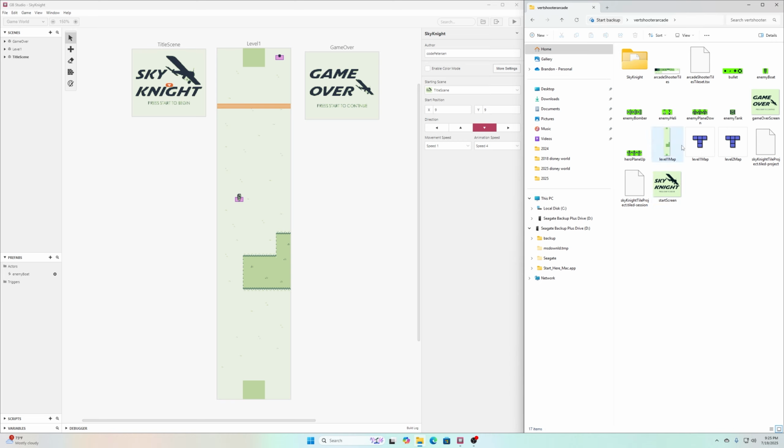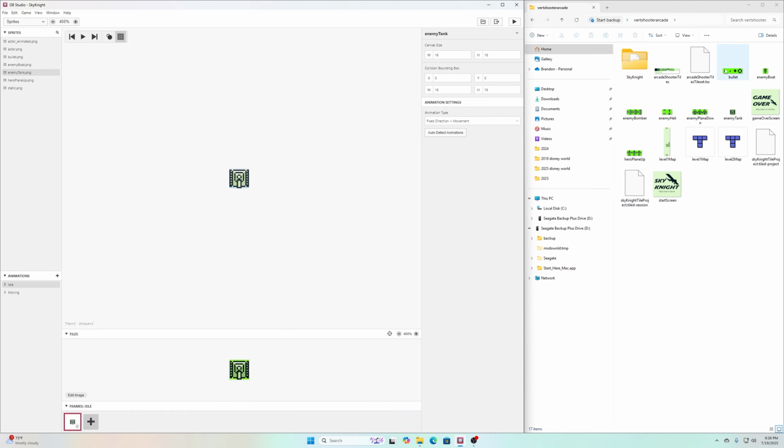You'll see I have GB Studio open, and I have my assets folder open here. And if we go over here to sprites, I will bring in my tank. Just click and drag it. And our enemy tank can be fixed direction and movement or fixed direction. Again, this is going to be similar to my boat, but the difference is I want the tank to be a little bit harder to take down. So it's a little stronger, so it has to take multiple bullets to do that.